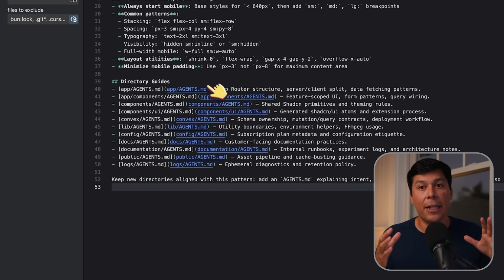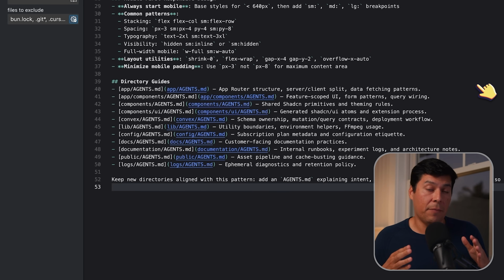And if you keep looking through the generated files, it will actually generate links to subfolder AGENTS.md files as well, based on your directory structure. So it's pretty neat, and go ahead and give it a shot.